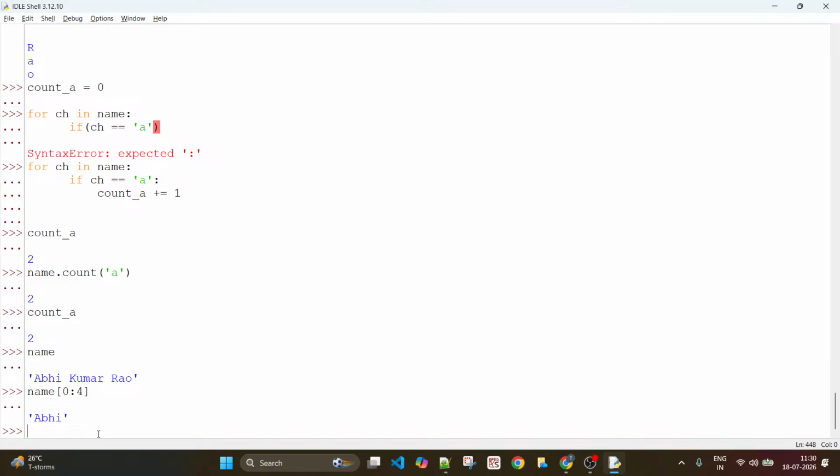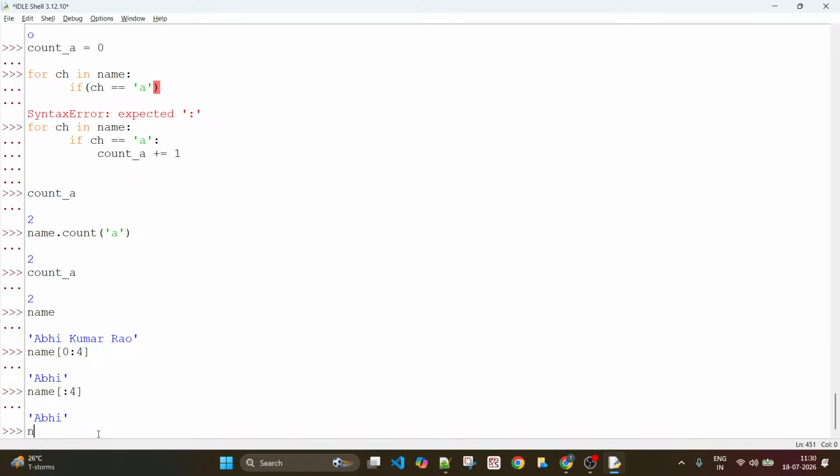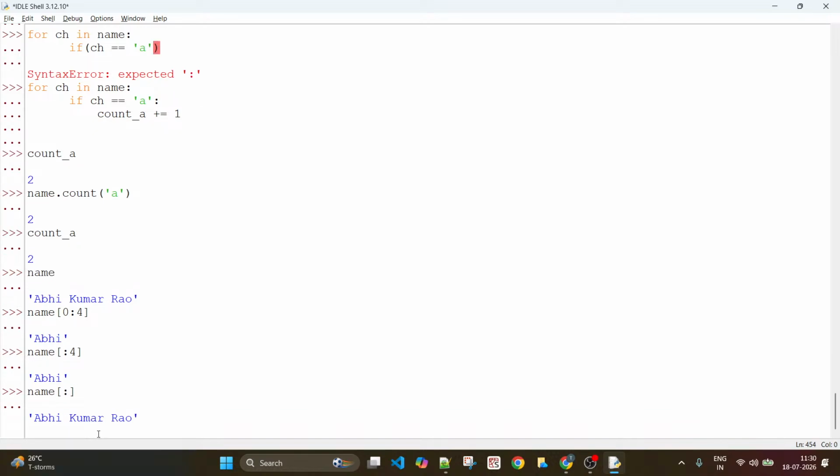So this is how you can do the slicing on strings. By default, the starting index is assumed to be 0, so this also produces the same output. What does this slicing mean? The starting index is not mentioned, and the ending index is not mentioned. It indicates that I want every character within the string, everything in the string. That is what you see here.